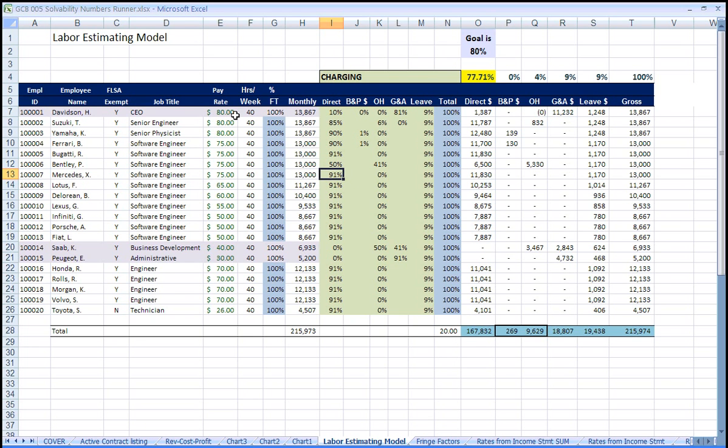Along the bottom of the page, you can see my total salaries. The total amount split out between direct labor, B&P labor, overhead labor, G&A labor, and leave is a labor distribution. We'll use that later when we're estimating indirect rates from the income statement.